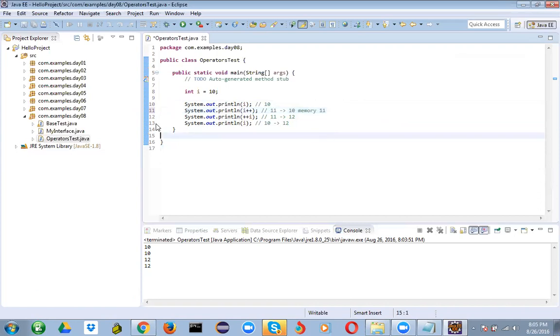Now when you come to this line, this is plus plus I. As I said, first it performs the first action, so plus plus means first it increments. In memory it is already 11, so first it is incremented to 12, and that 12 value is given to system.out.println. That's why it is 12. And what about I here? It's already 12. So the same 12 is printed. There ends the matter.